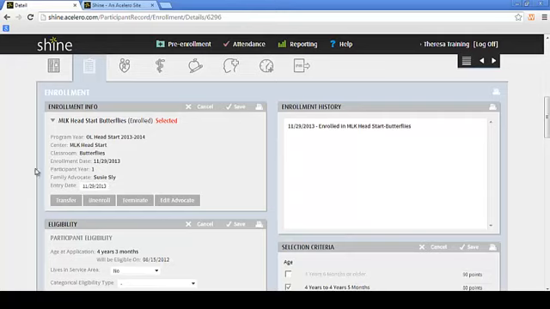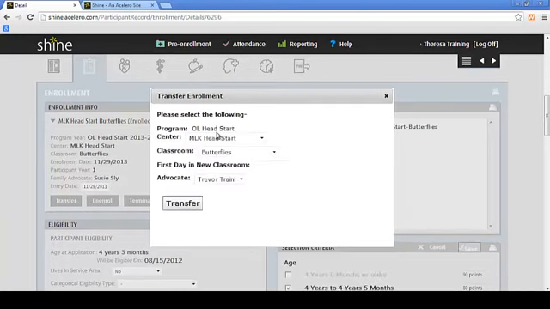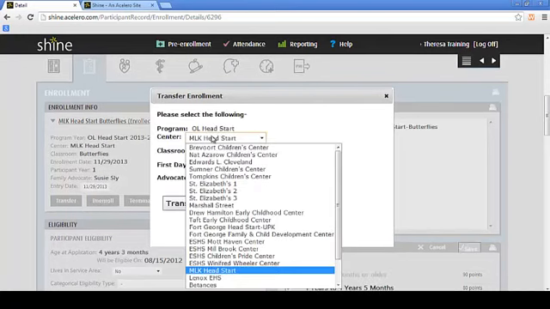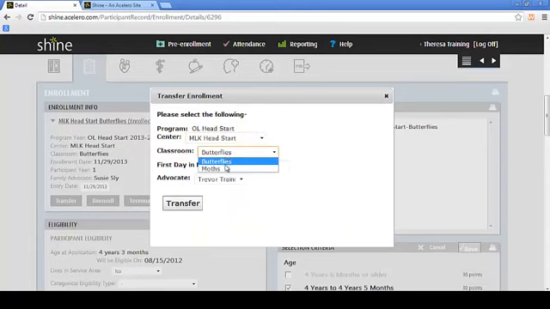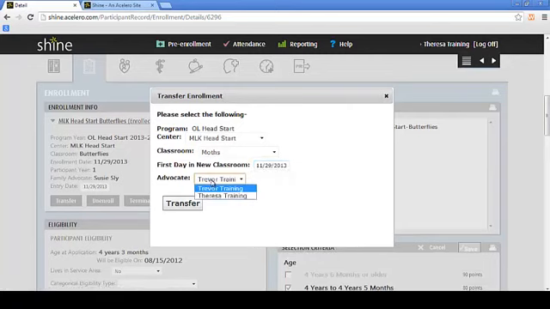Within the enrollment information, we also have these additional 4 buttons to transfer, unenroll, terminate, or edit advocate. You again will only see these buttons if you have those user permissions to change the enrollment information for participants. If we wanted to change the classroom, let's say they were enrolled in Butterflies and they're going to be now enrolled in the Moths classroom, you click the transfer button. And actually you can change the center if you'd like, or just change the classroom. List the first day in the new classroom, and then if you'd like you can change the advocate as well.